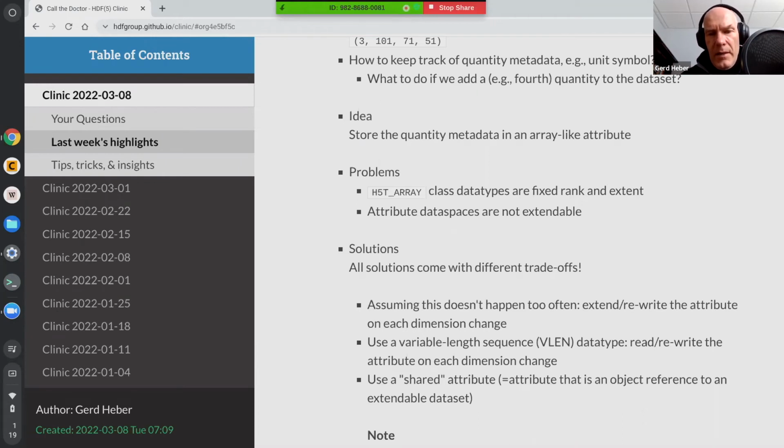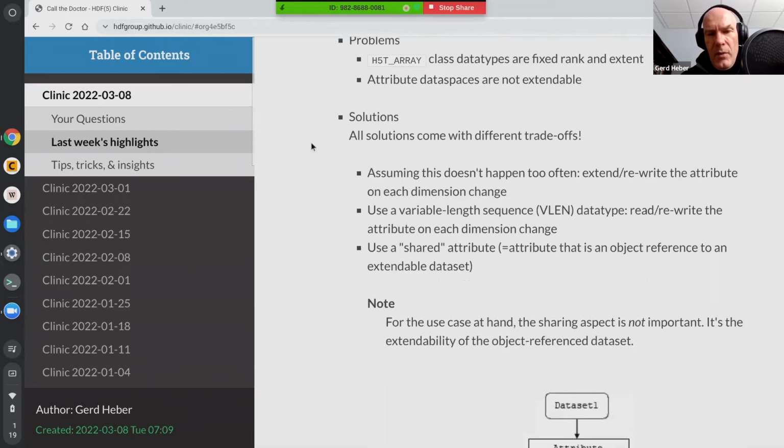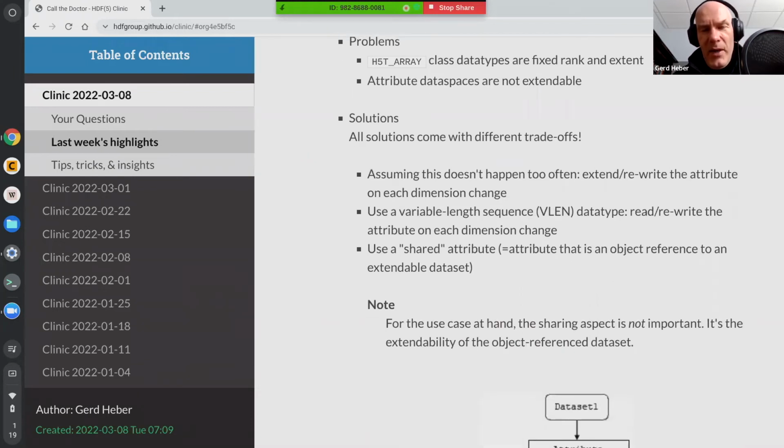So in light of these problems, the non-extendability of attribute data spaces, or the fixed size constraint for these array data types, there are of course other options. To me, that's always one of the interesting things about HDF5. You may not be able to do something directly as you pictured it, but there are many ways to achieve what you had in mind by just using different features. So sometimes it's a good thing if there's only one way to do one thing, but sometimes it's also a good thing that there are many ways to do one thing.